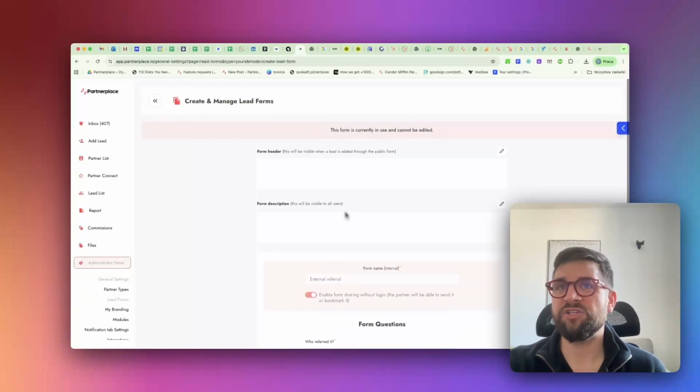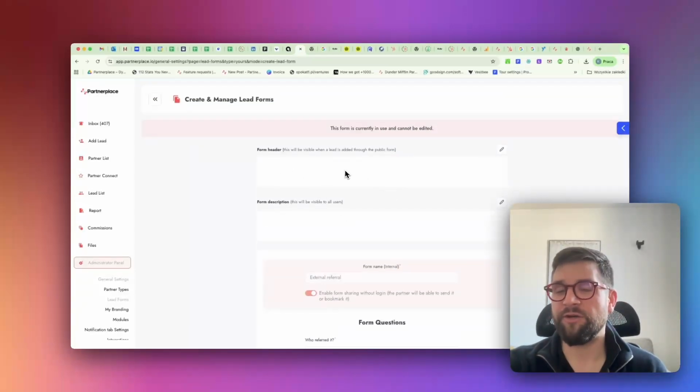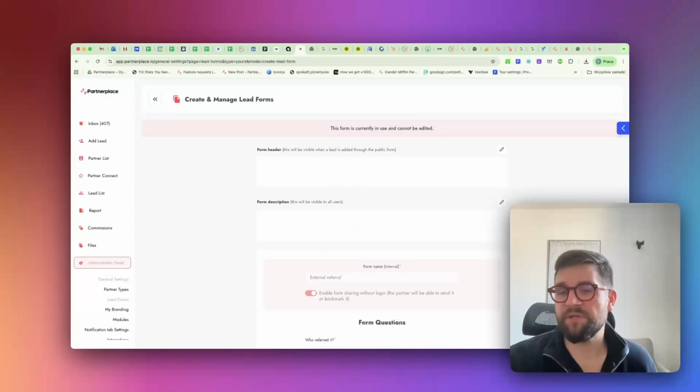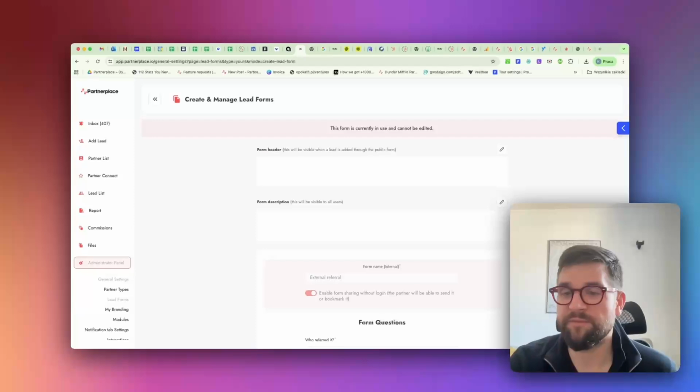Now, additionally, you are able to add a form header. This is typically used to add a banner to this form, and also a form description. This is typically used to add some additional information about, for example, GDPR compliance.